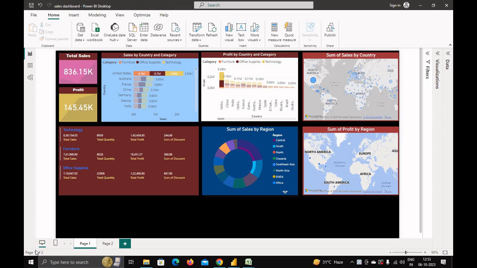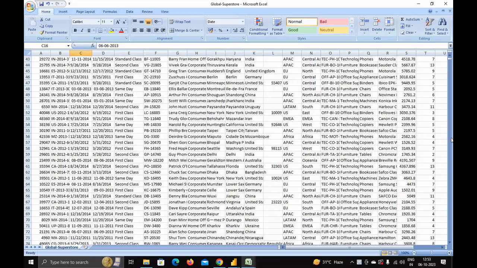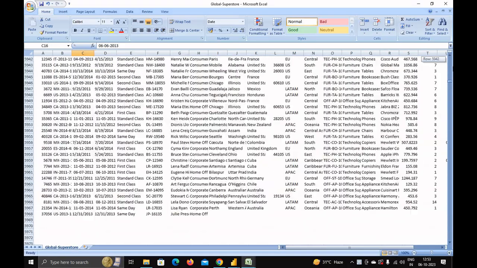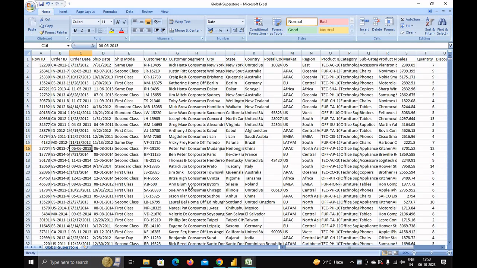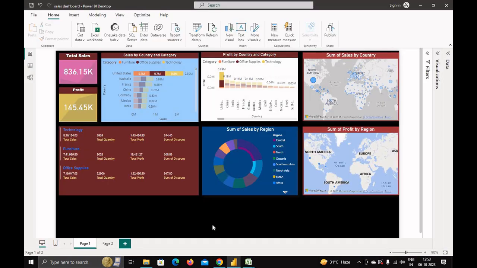Hello everyone, in this tutorial I will discuss how you can create a powerful dashboard with the help of Power BI and how you can analyze your data. So this is the dashboard that I have created and this is the data. You can see there are so many rows and so many columns in this data. How we can get the insights of this data using Power BI and how we can create a dashboard using Power BI, I will discuss in this lecture.